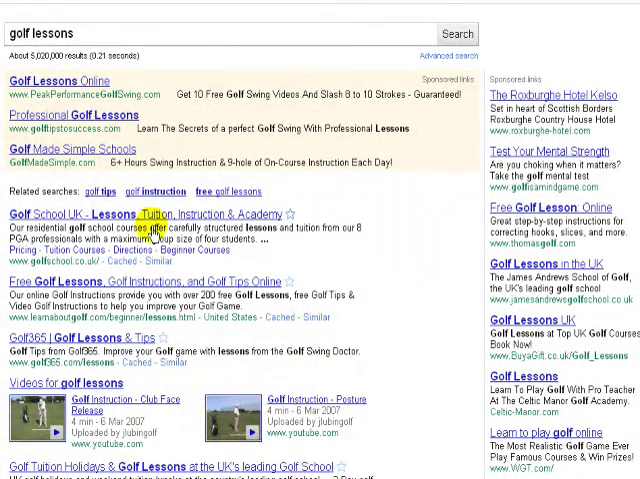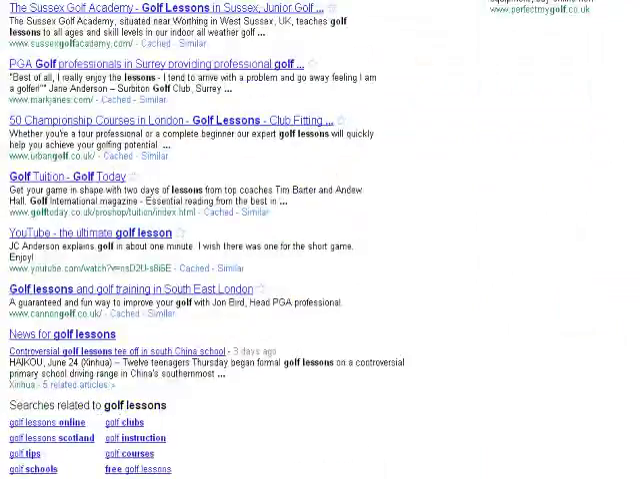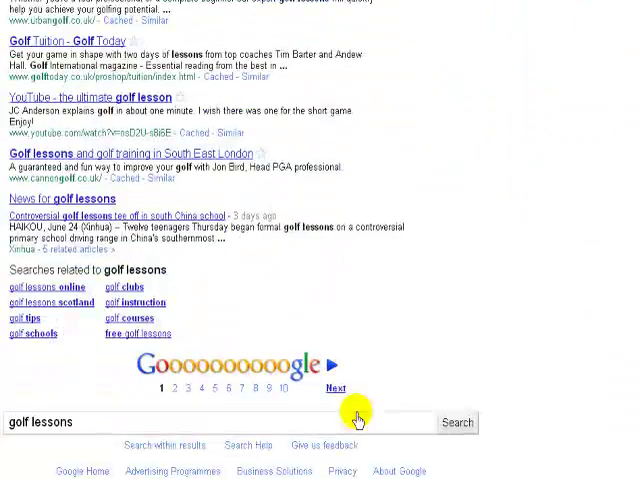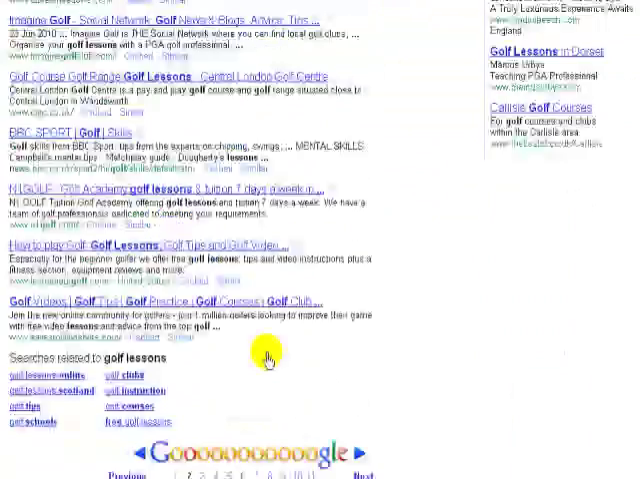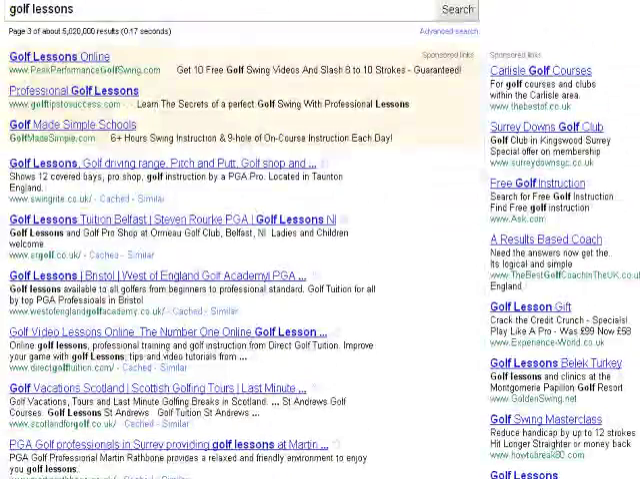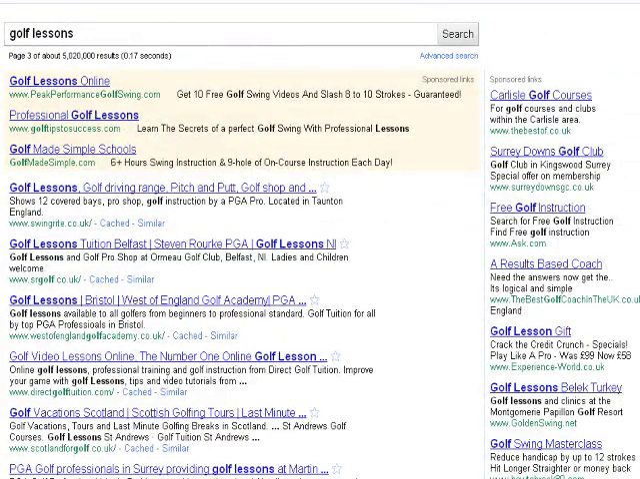So back to my original point anyway, you can see all the organic listings down here, and then if we go to the next page you've got another whole set of listings here, and then next page, and this will probably go on for quite some time because golf is obviously quite a competitive thing to be bidding on.